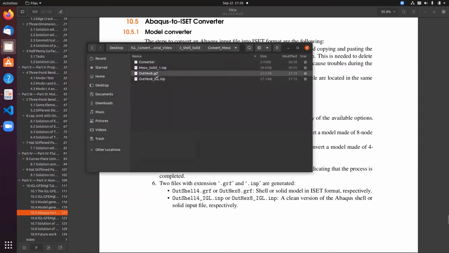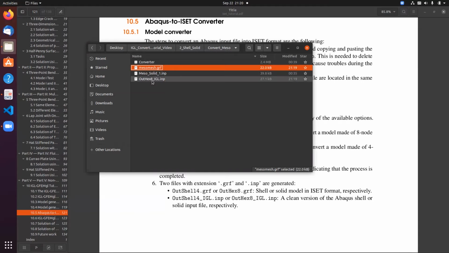And two files have been generated. This one with extension GRF, which is the solid mesoscale model in ISET format. And this one is a clean version of the Abaqus mesoscale solid input file. Let's rename this one. And since we do not run the mesoscale model using Abaqus, we can leave this file as it is.